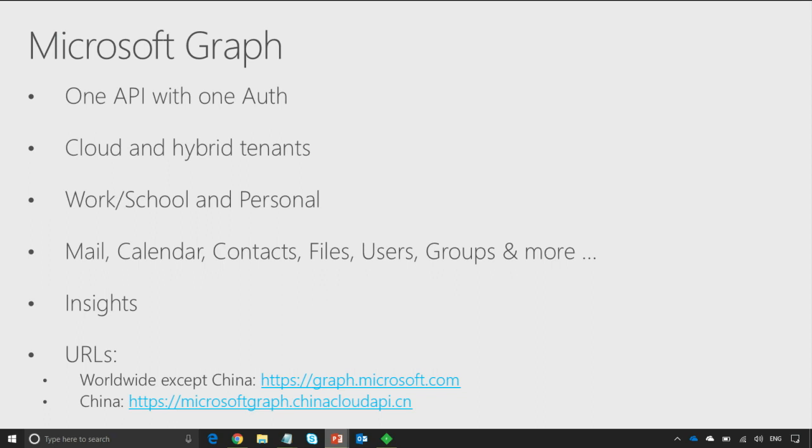And for worldwide except China, there's just one API endpoint you can go hit. So discovery is much easier. And for China, we do have a separate endpoint.